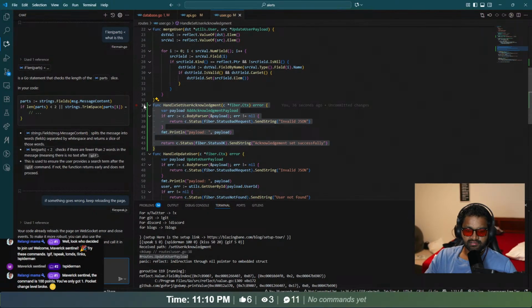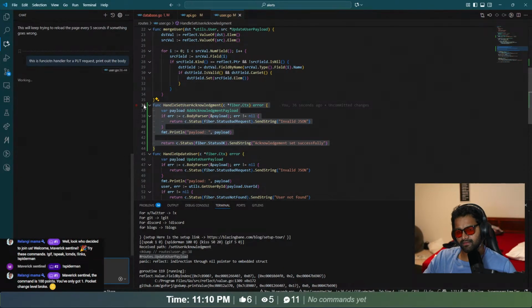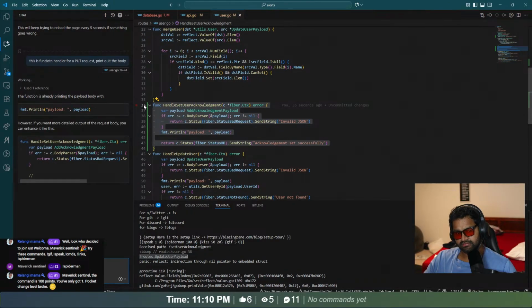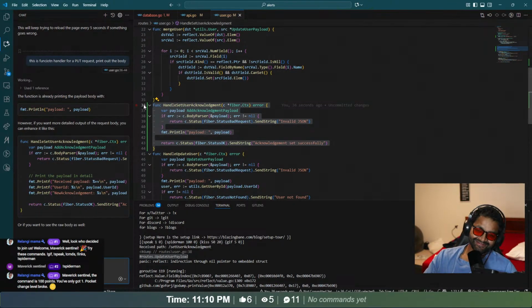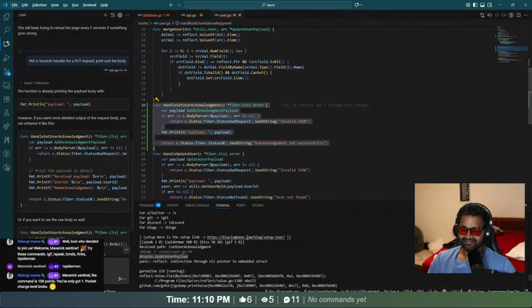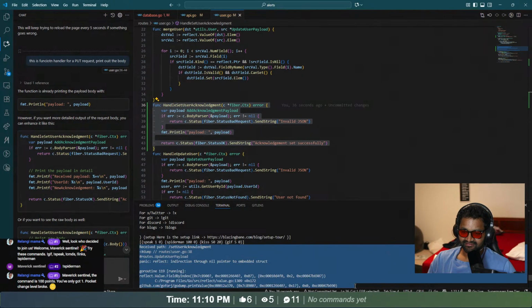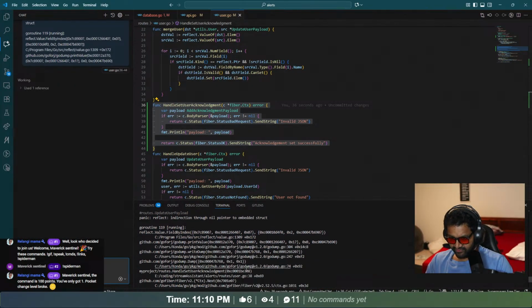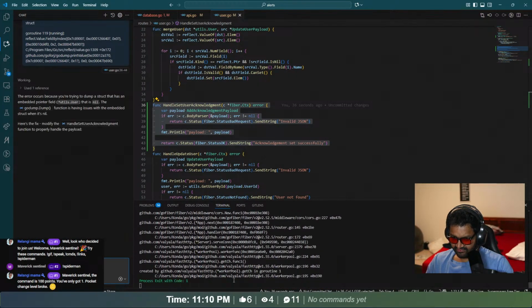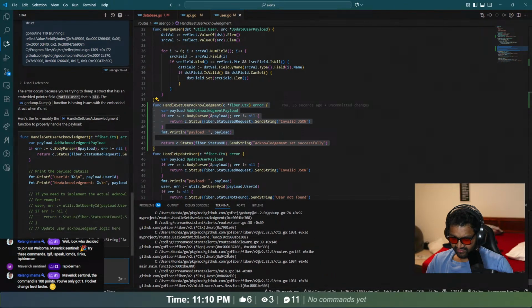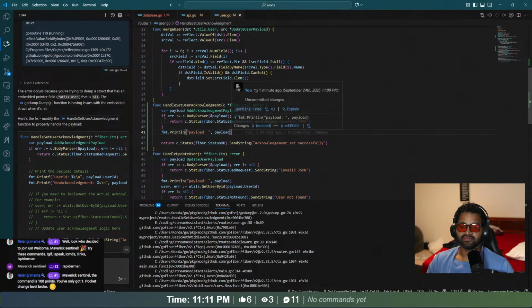This is a function handler for a put request. Print out the body. I'm not sure if I'm missing something here. Yeah. It's exactly doing what I'm doing as well. And the error starts where? I hate these error messages. They don't really explain anything better. The error occurs when you're trying to dump a struct that has an embedded pointer field that is null. The function is having issues with the embedded. I'm not using it anymore.